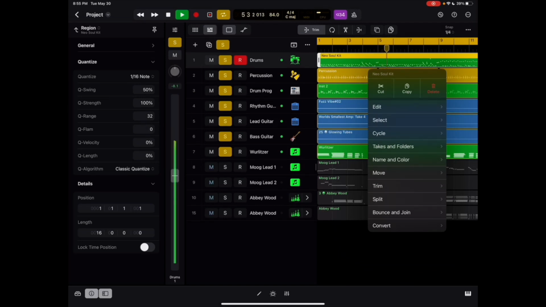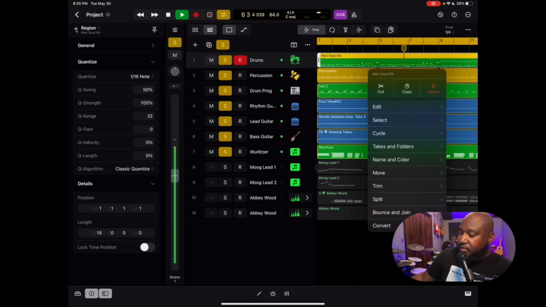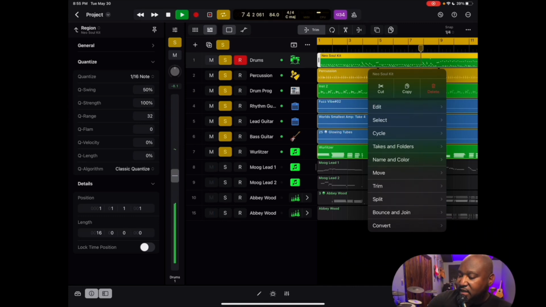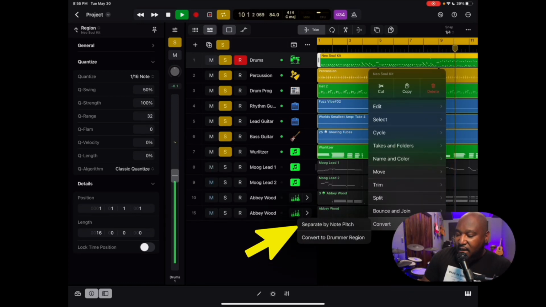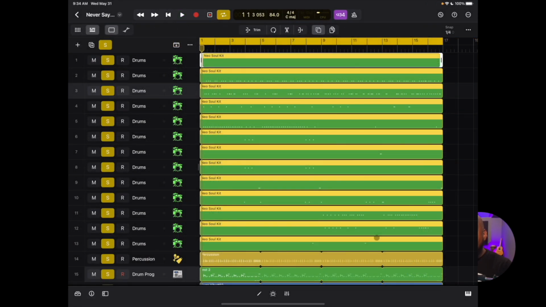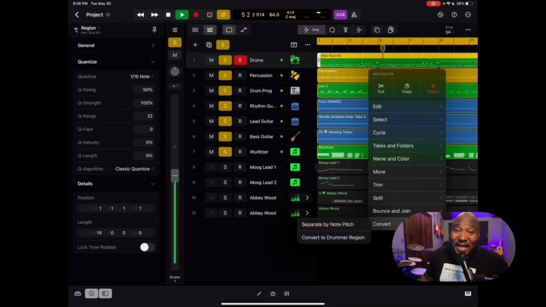Okay, I'm seeing some very similar menu options here. So what we're going to do is go down to the bottom one that says Convert. And there it is. You can separate this one track that has all of your MIDI note information. You can separate it out by note. So that means it will create a number of different tracks with all of your drum triggered notes, all of your drum MIDI notes separated out by note, where you can now fine-tune the mix on each one of the tracks that has that MIDI note. Incredible.